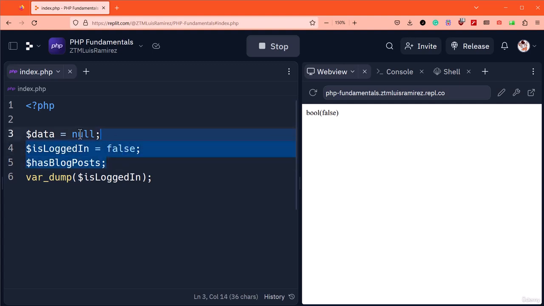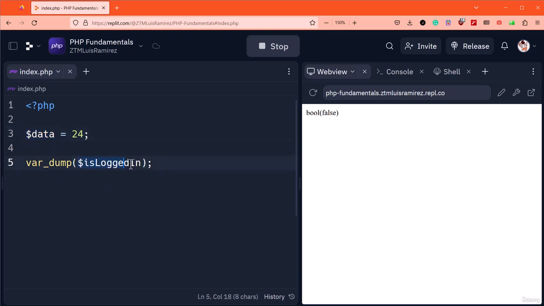In our script, let's set the data variable to a random whole number. Next, let's update the variable dump function to output the data variable. As you can see, the data type has been set to integer. PHP supports negative numbers too. For example, let's add the negative symbol before the number. Despite adding this symbol, the value continues to be an integer.